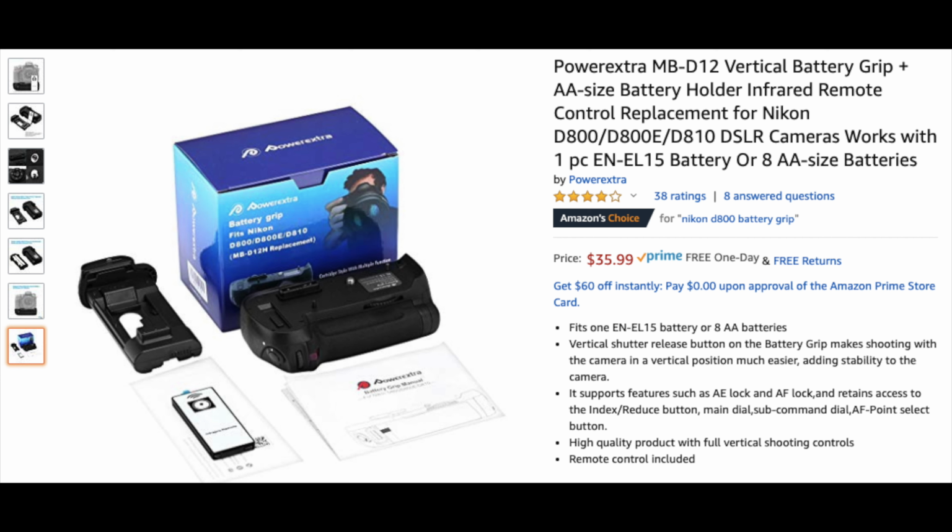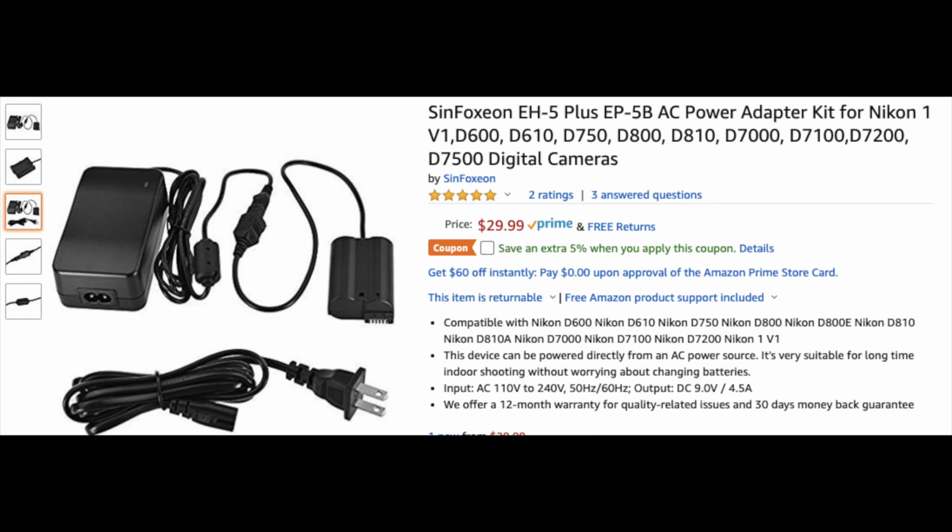For our D810, we added a battery grip that lets us hot swap the battery in the grip while the camera then uses a battery in the normal location while the swapping takes place. For our Z cameras, we purchased this item. It's a placeholder battery that can plug into an AC outlet.